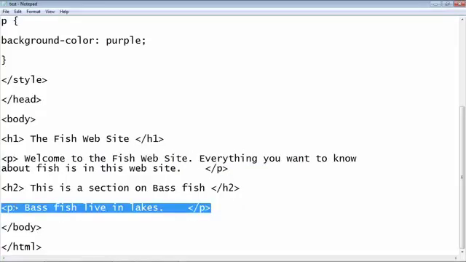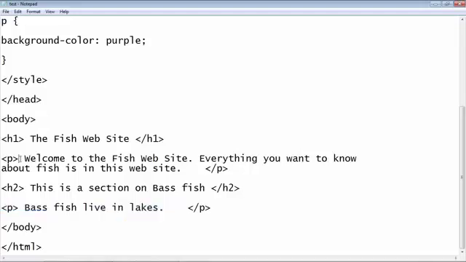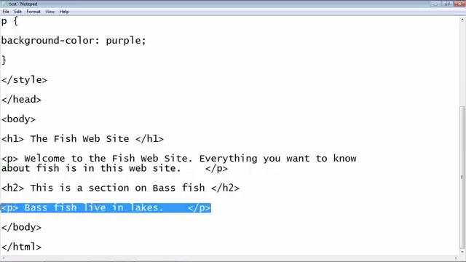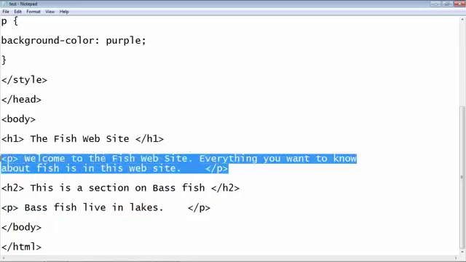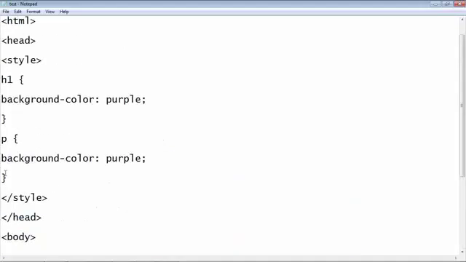Now in the old days, before CSS was even around, you would have had to come down to each one of these P elements and put the same code in for each one of these to change the font type or color if you wanted to. You had to put the same code. Now we can do it globally from up here. All we have to do is put the P selector, and then we can go ahead and change everything we want in all the P elements in the HTML document.